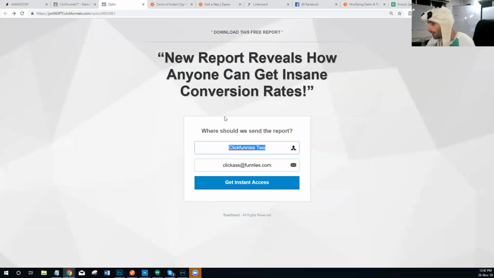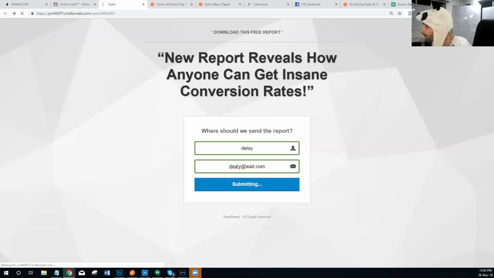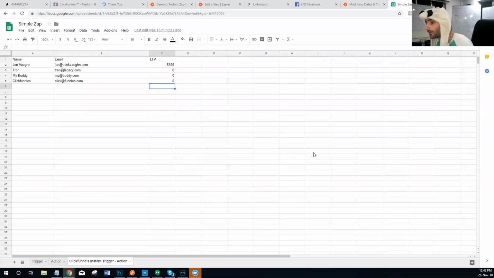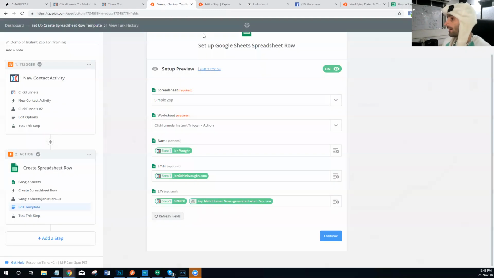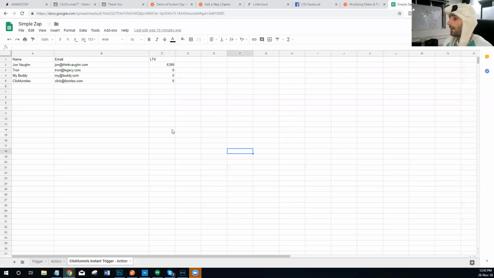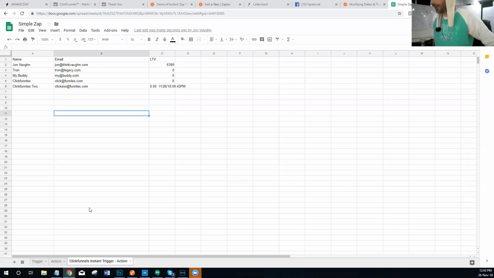So whenever ClickFunnels decides to finally give this object over to Zapier, which who knows when that's going to be, we're going to call this delay at wait.com, and we're going to wait for ClickFunnels to actually give this data out to Zapier so that Zapier can actually do something with it. Going to make sure that our Zap's actually turned on, and we'll just wait. Like I said, just because it says it's instant doesn't mean that it's actually technically, theoretically instant.